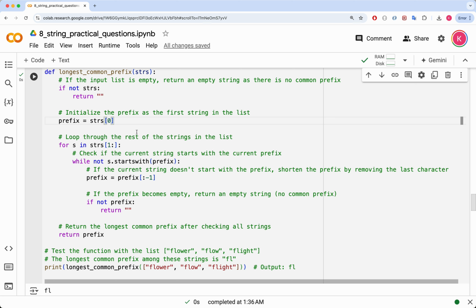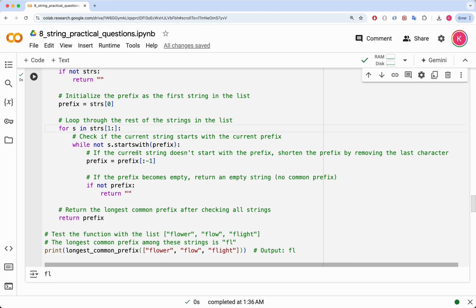Next, the function iterates through the rest of the strings in the list, strs[1:]. For each string, it checks whether the current prefix matches the beginning of the string using Python's startswith method. If the string doesn't start with the current prefix, the function shortens the prefix by removing the last character, prefix[:-1], and checks again. This process continues until the prefix matches the beginning of the current string or becomes empty, at which point the function returns an empty string because there is no common prefix.